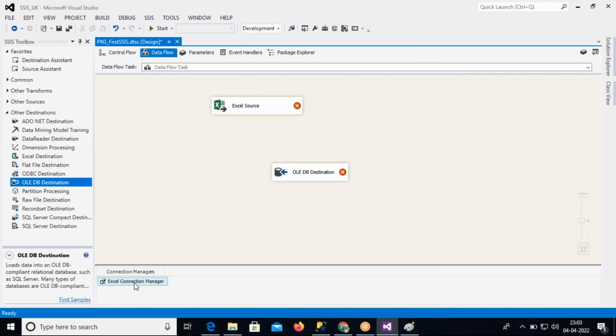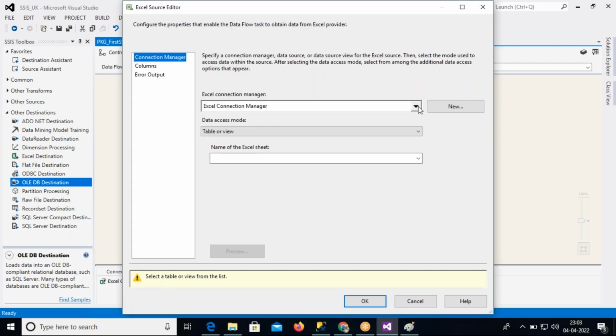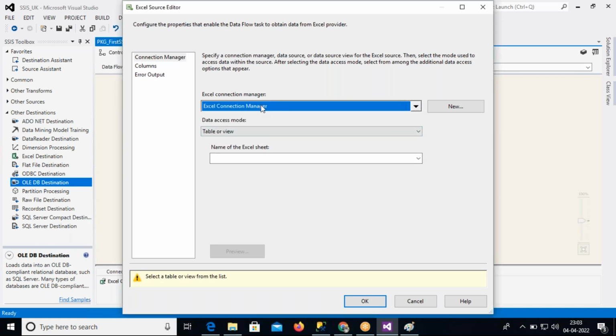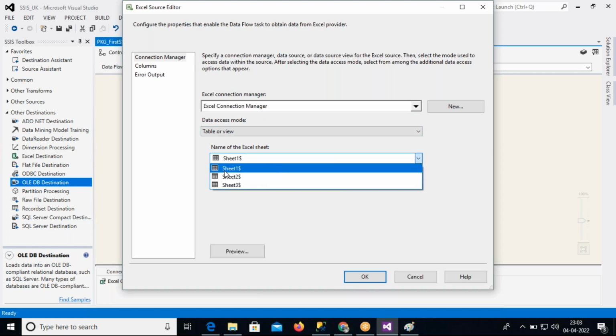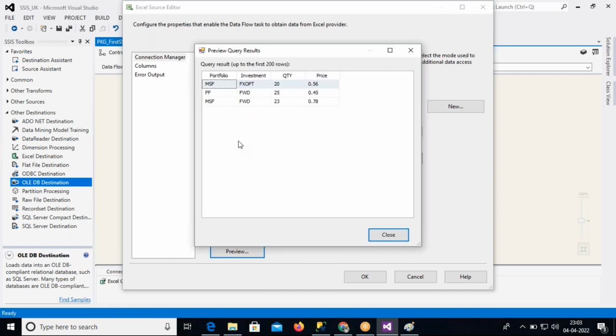Click OK. Now I have created the Excel connection to read the portfolio details Excel file. Now we have to use this connection in the Excel source. Right click, click Edit, and browse the connection. This connection is pointing to the portfolio details Excel file. One Excel file can have multiple sheets. From which sheet do you want to read the data? I want to read from Sheet1. Select Sheet1, and if you click Preview, it will show you the data available in the sheet: portfolio, investment, quantity, price. Click Close.